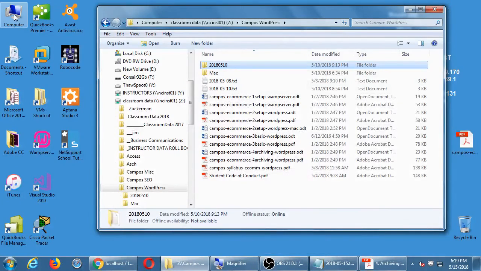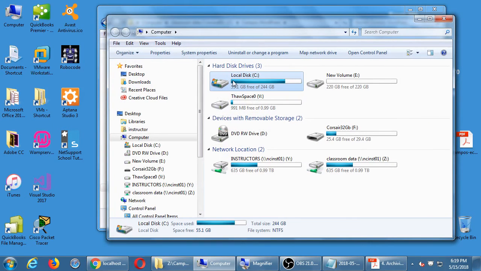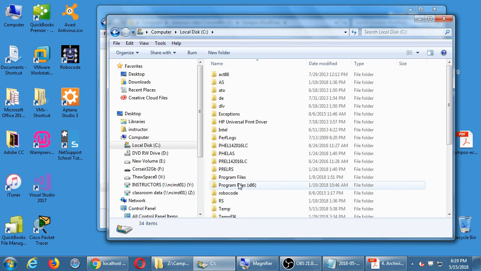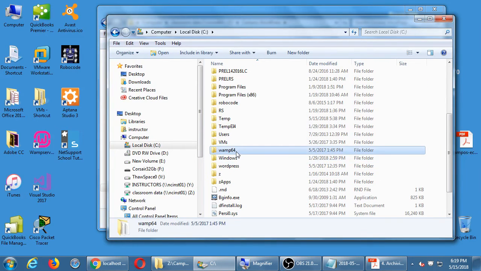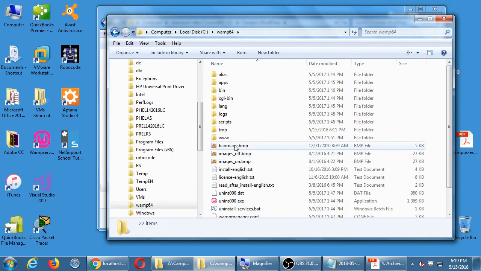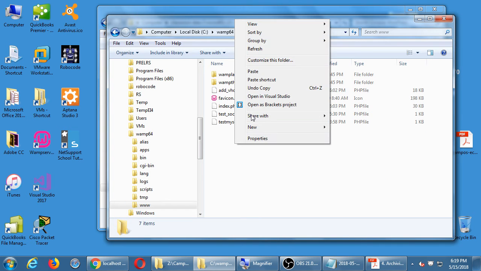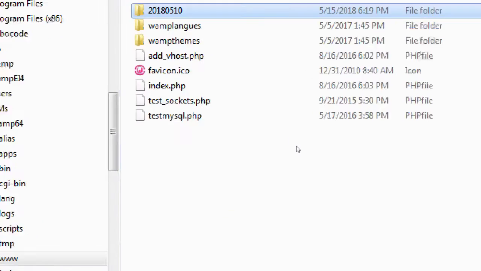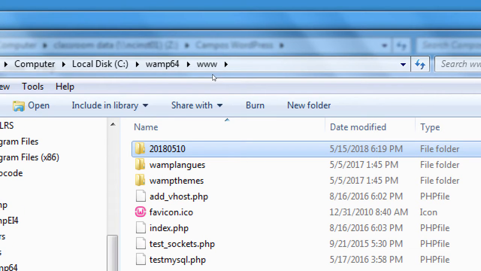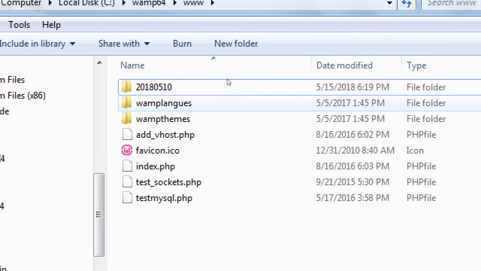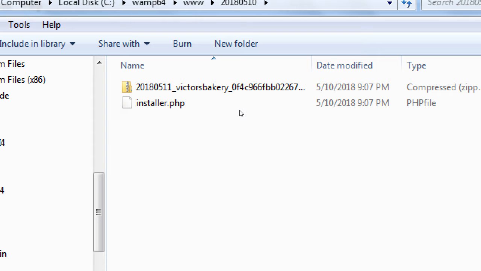The WWW folder, remember, is in the local disk C, C as in cat, inside of the WAMP64 folder, and then inside of the WWW folder. This is where I'm pasting from the network folder a copy of the site from last week. And we don't want to unzip the zip file. We want to keep both of those files together. Don't copy and paste the zip and the PHP into here. They need to be inside of their own folder.